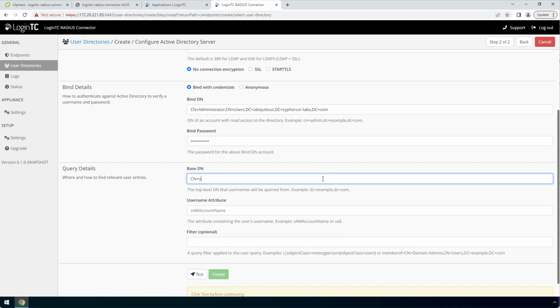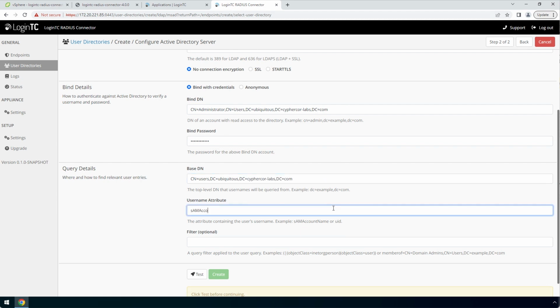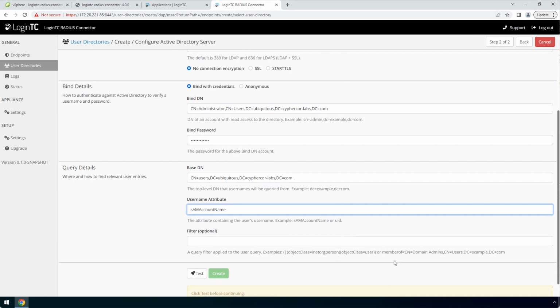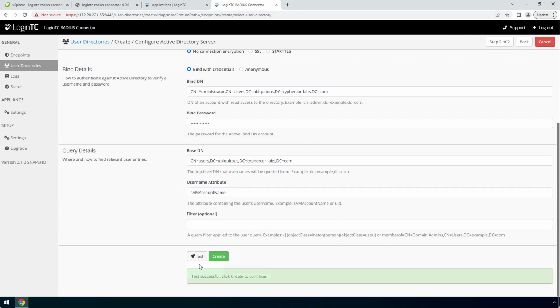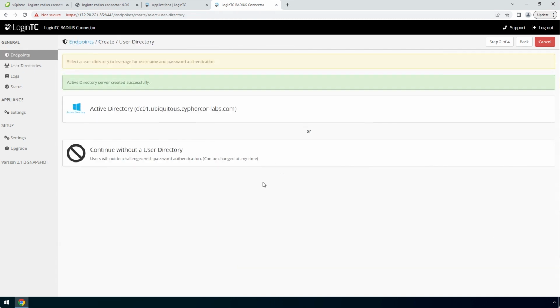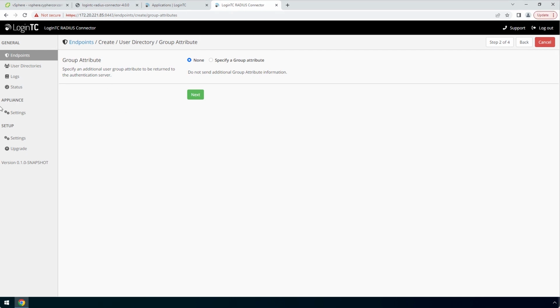In the query details, enter the base DN where all of your users reside. Fill out the username and filter attribute as needed. Scroll down, click Test, and then Create. Now select your newly created Active Directory user directory. For group attribute, select None. Click Next.